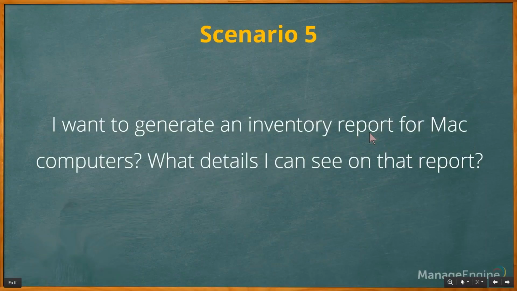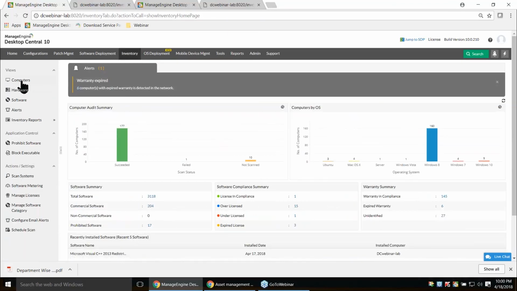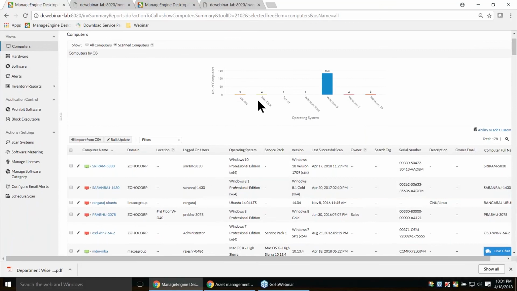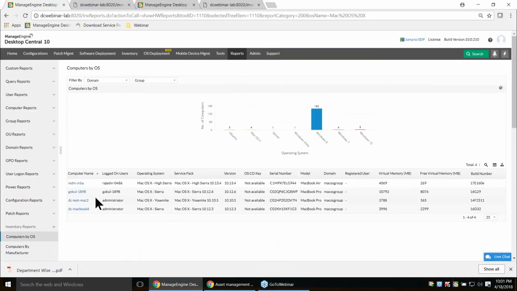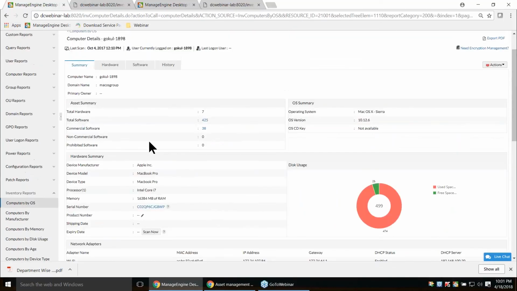Okay. So scenario 5. I want to generate an inventory report for Mac computers. What details can I see on that report? Okay, yes. Previously we have seen what details we collect for Windows-based computers. So let's go to the computers list again, and let me show you what we collect for the Mac computers. Let me filter this for the Mac computers from this graph. So these are all the Mac computers that I have. I can click on the computer name and I can see what kind of information we collect.